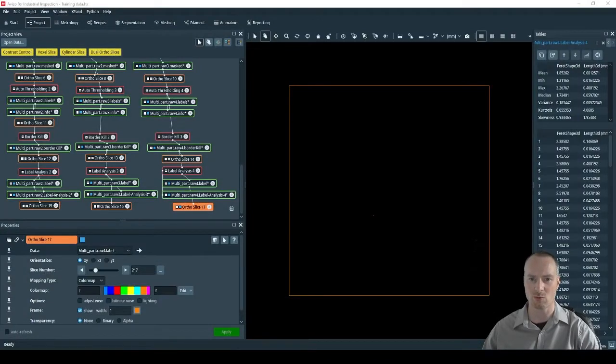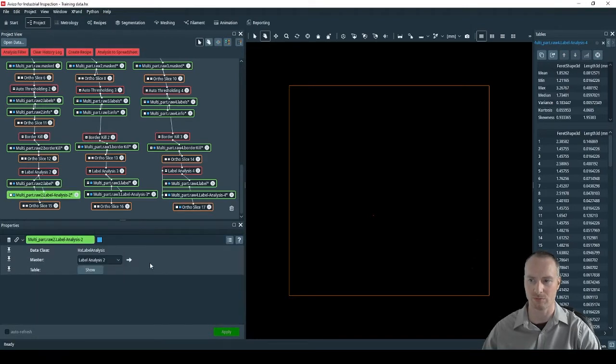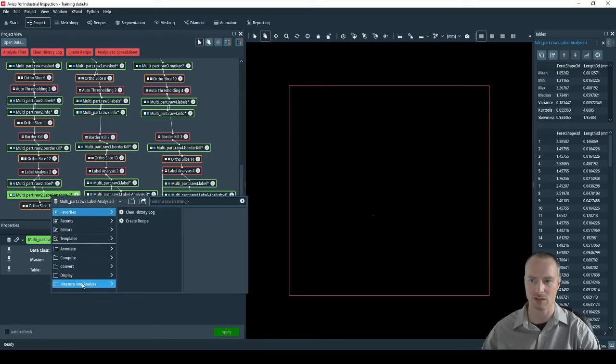For the pore analysis, we may want to break the results into different groupings. Here we're going to look at component 1 first. To break the results into different groupings, I'm going to use filter analysis. This can be found under the Measure and Analyze folder.